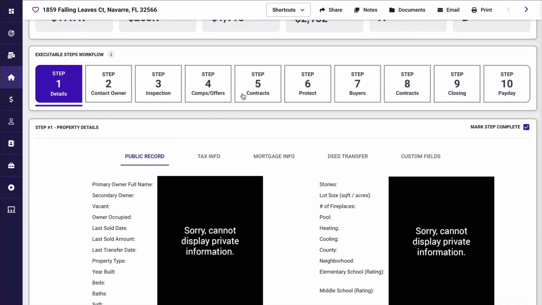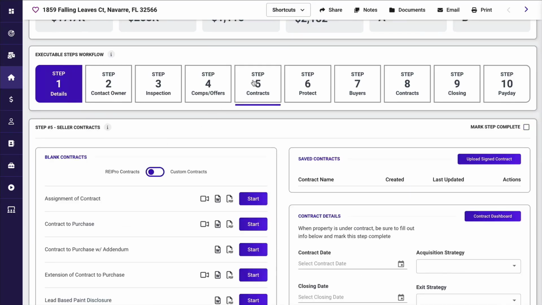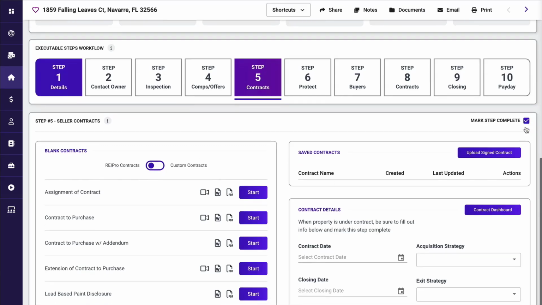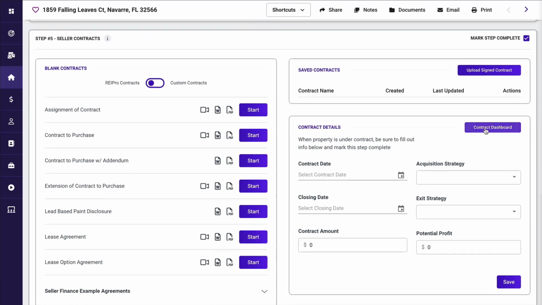Now, like we said, step 5, which is putting the house under contract. Once I mark this step complete, this property will now move to my contracts dashboard. You can also access the dashboard right from step number 5 here. I do recommend that you fill this information out here just to speed the process up, but keep in mind you can edit these particular details once you get to the contracts dashboard.